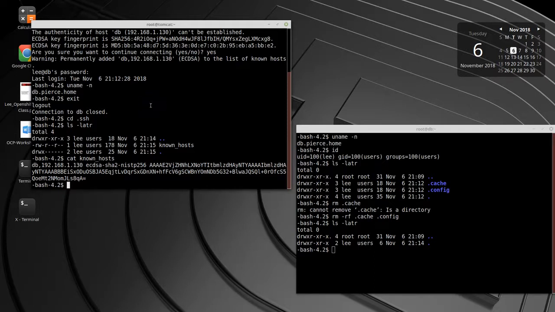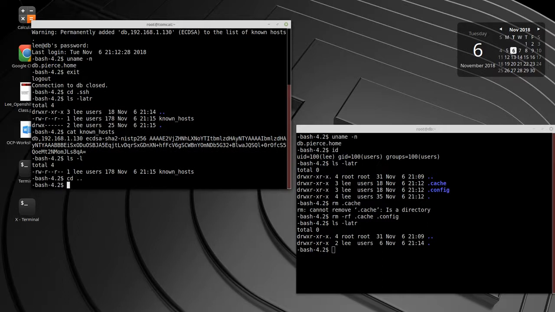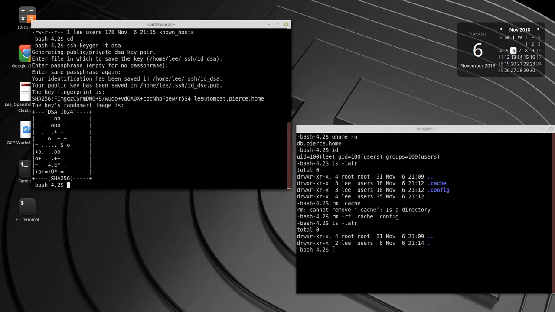So we are somewhat empty here. What we need to do is generate a key that can tell the DB box that it's safe to allow my user from the Tomcat to log in. So I'm going to generate a key. I'm using ssh-keygen to create a DSA key. You can also create an RSA key.